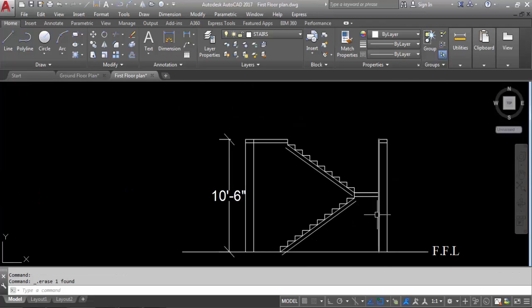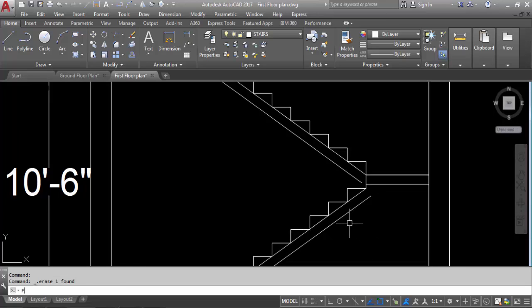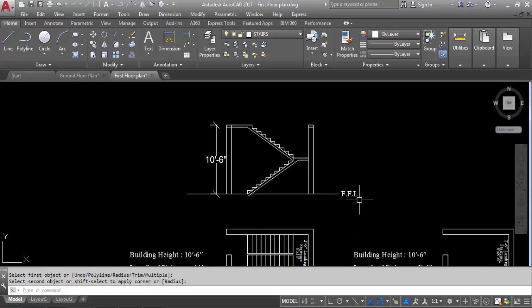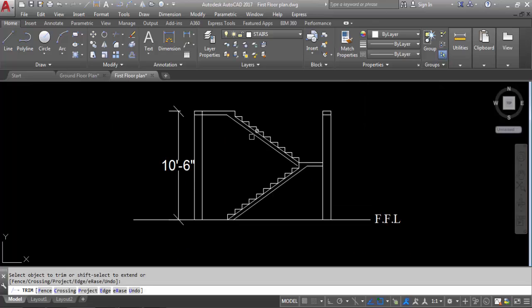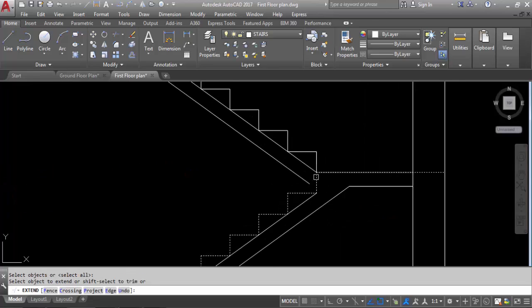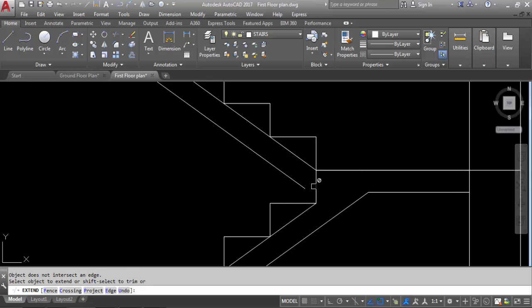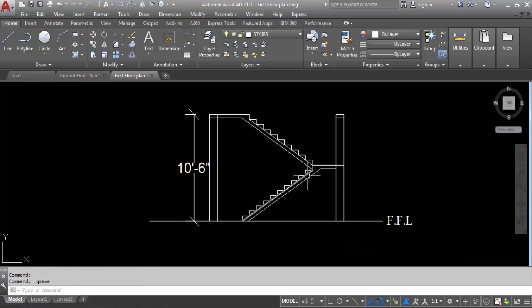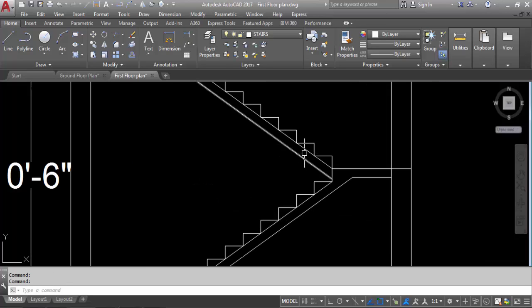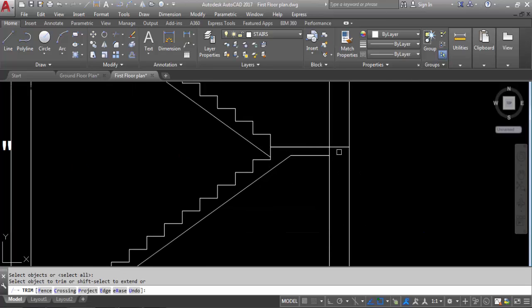Now I'll use fillet command here. Fillet this line to this line and again fillet this line to this line and delete all the extra lines. First I'll trim this line here. Also extend, select this line, extend this line. Now trim all these extra lines. This line and this line. Delete these two lines and trim this line.